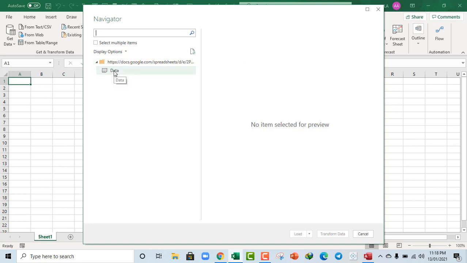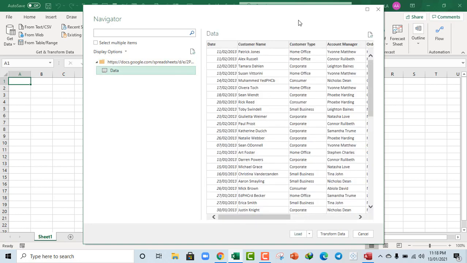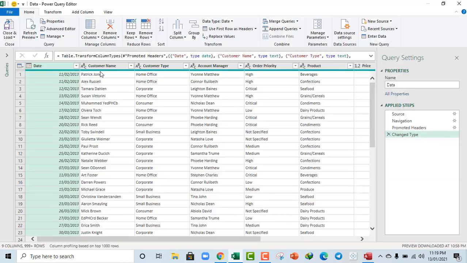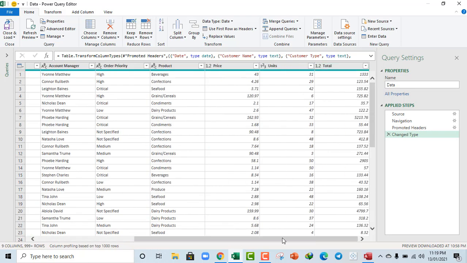So I'm going to click on this sheets, and then we can actually see our data. This is the preview, so you can decide to load or transform. Now let's just click on transform data to be sure that the data types are accurate. Okay, so our data is already imported into the Power Query editor, so we have proper date data type. Let's just verify the other ones, so everything is looking fine.